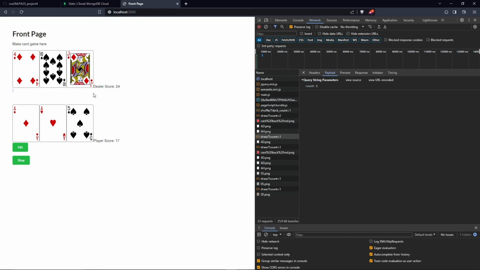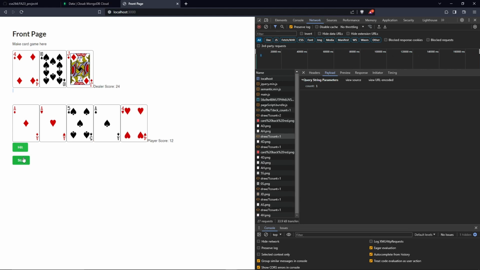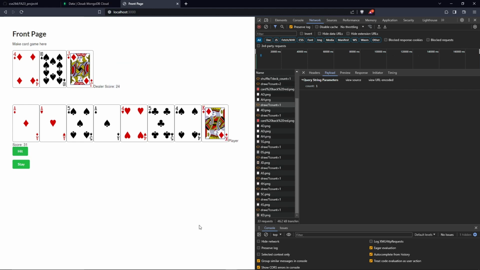But at the moment, we don't have any logic implemented for any of this. So I can keep on hitting, and stay won't work because our while loop never executes, because the score of 24 is above 17. So yeah, let's focus on getting this to work.